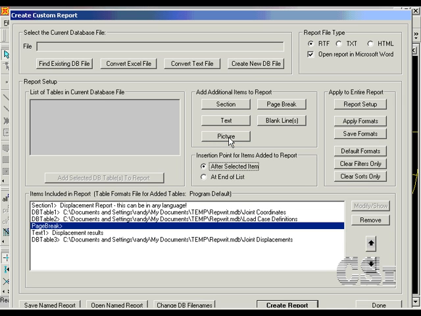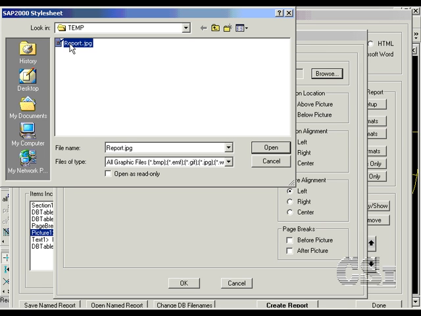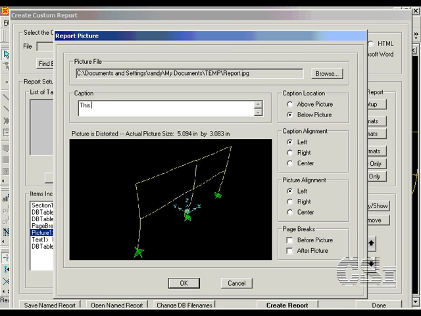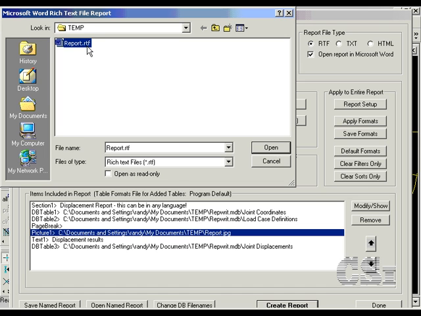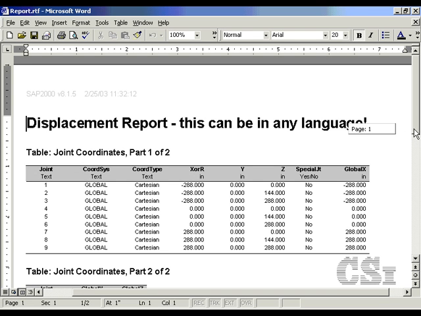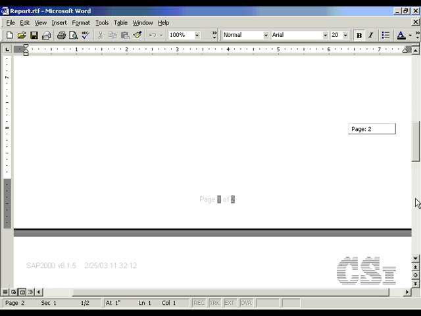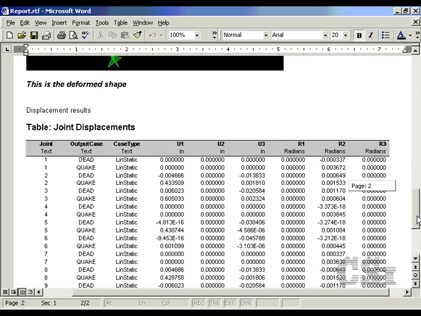Then click on the Picture button. We will import a JPEG file named Report, which shows a deformed shape. We may add a caption to this picture and then control the caption location, alignment, and picture alignment. Note that the file has been added to our list. Clicking on the Create Report button displays our new report, with the picture and caption added at the top of the second page. This concludes this tutorial.